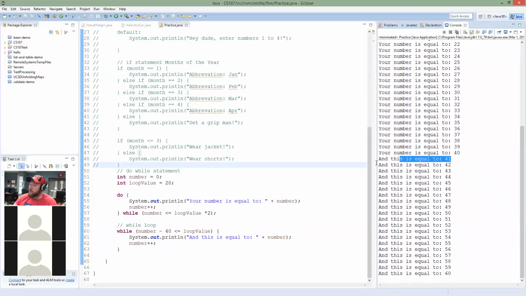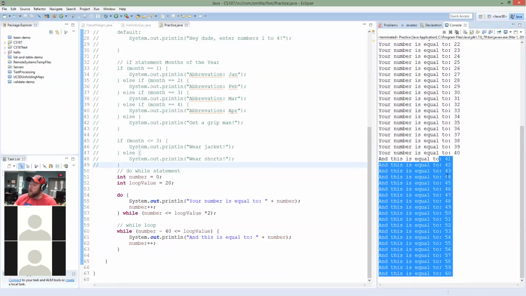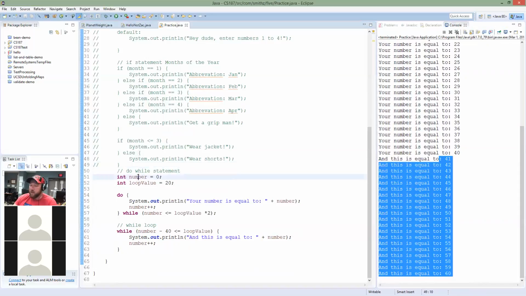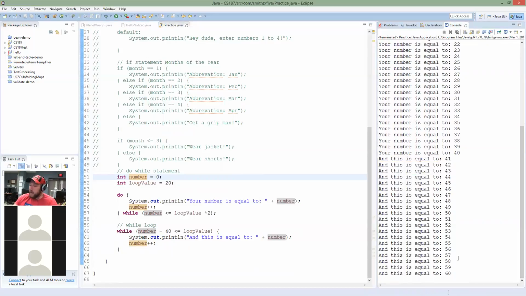But notice that our value is still starting at 40 because it's printing our number, which in fact was number equals 40 when it gets here. So it gives us the next 20 in line. So as you can see, sometimes you have to be really cautious about how you're using variables.